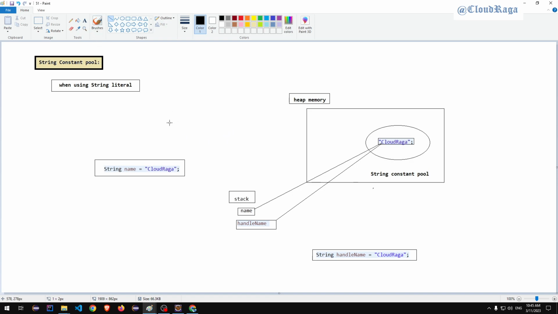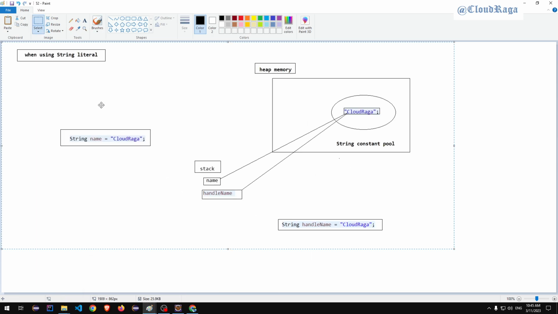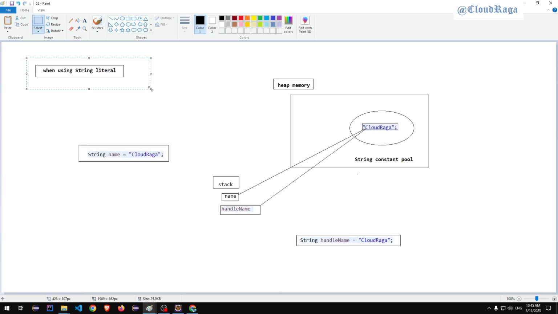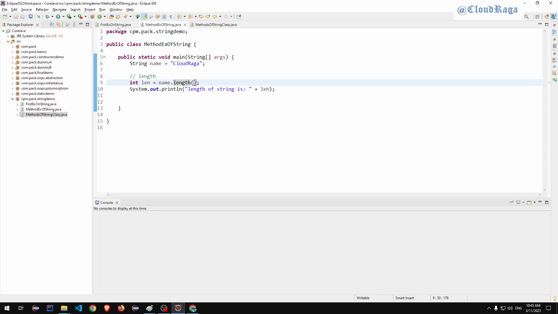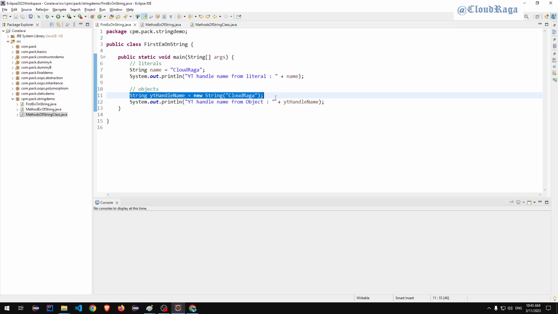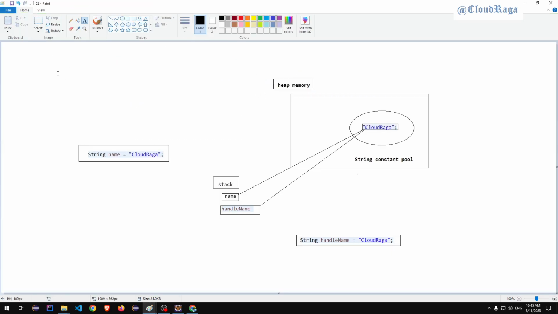Okay, what happens if we have, let's copy this screen, copy it, and go to the next paint. So what if we have objects, right? We can have objects as well, like this way. We can create a string with objects like this. So copy it and paste it.